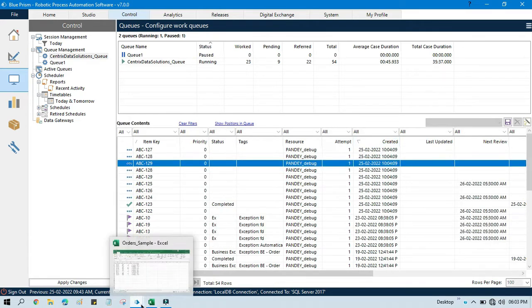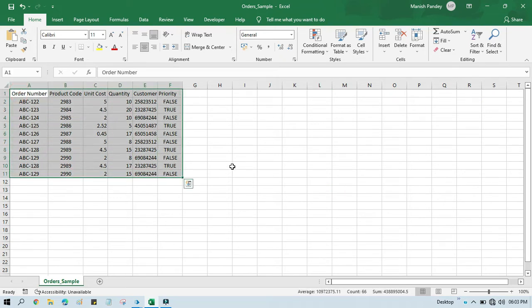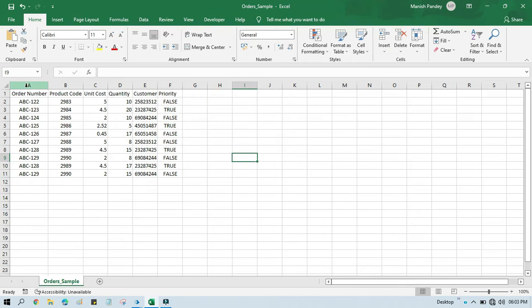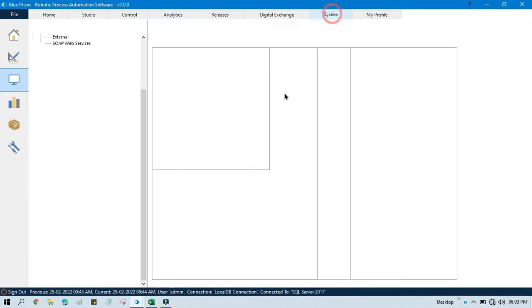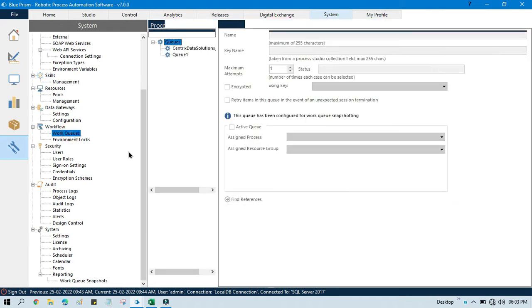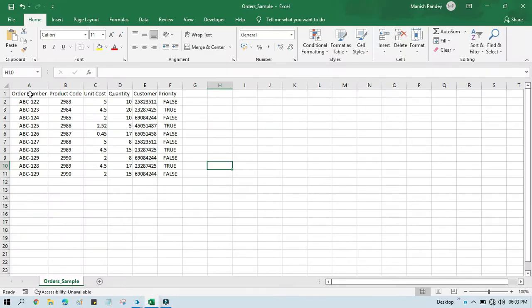So for that, first you can see here we have this Excel file. This item we are going to add to queue. Now we have multiple columns. Currently I am taking order number as an item key. You can see it from here. If you go to system tab and then click on work queue and click on that specific queue, in the key name you can see that is order number. So we are taking this one, this order number.